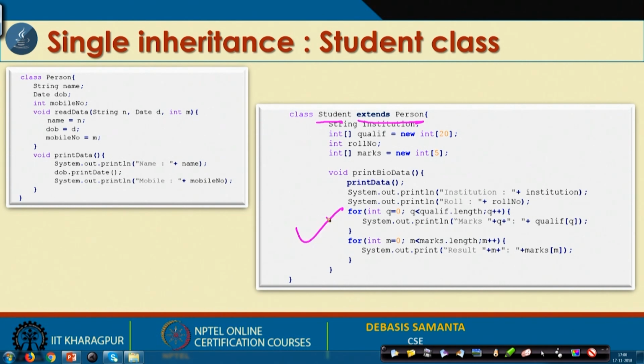So, this way the Person class can be declared. Now here you can see the print data method, which is declared in this method, is also used here to print the biodata of the Student class. So this is the class Student which has been inherited from the class Person.